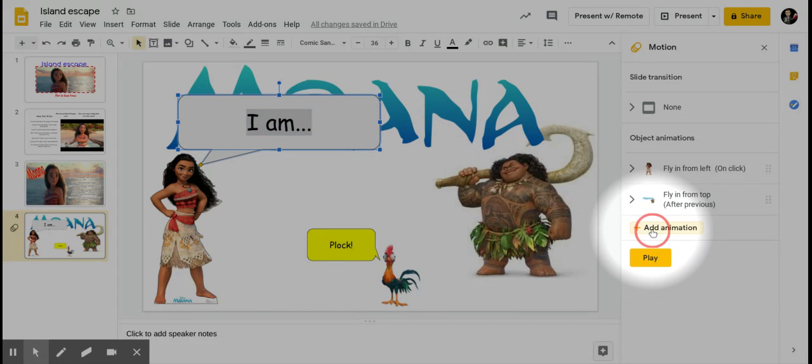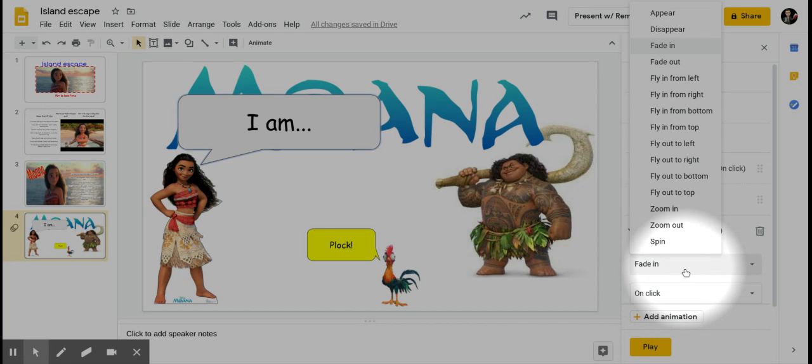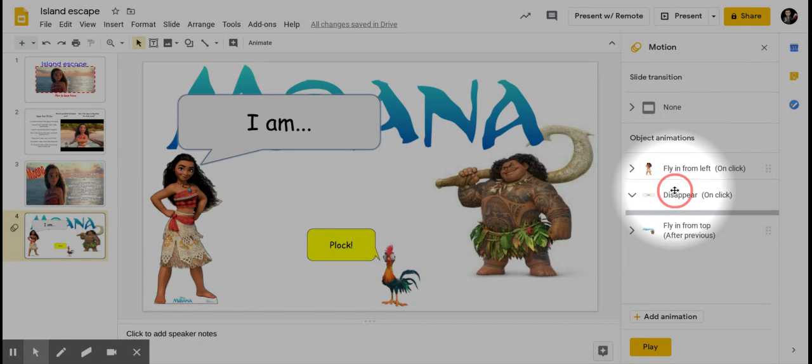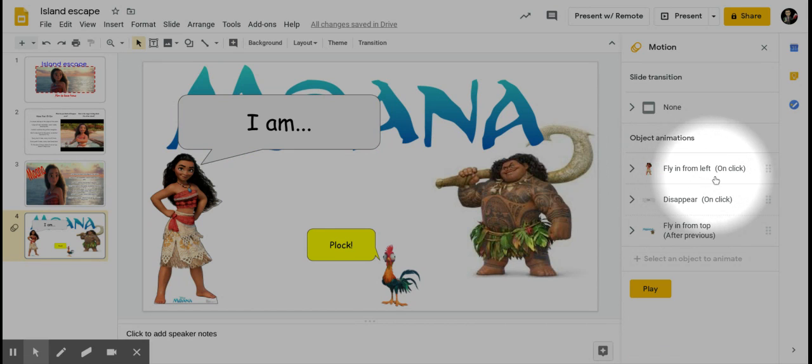So if I click Add Animation, I want this to disappear. I want it to disappear before Maui appears. So rather than fade in, I want it to fade out or disappear. So it's going to start on the screen and then vanish. So I'm going to drag this one up a little bit as well. So now I've got a sequence where when I click the mouse, she'll fly in from the left, and then if I click again, that will disappear.